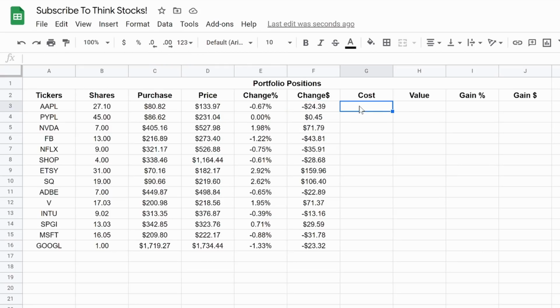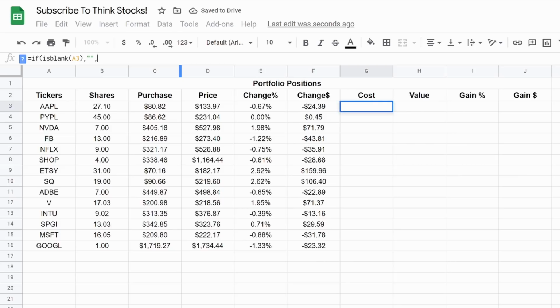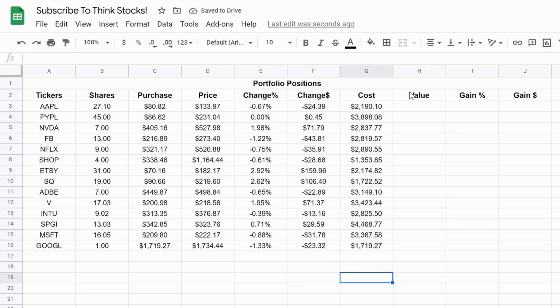So now we're going to move on to our cost. Cost is going to be another easy one. I'm just going to copy and paste the if is blank so we're not typing that a million times. And we're going to paste it into here. And then we're going to do C3 and multiply that by B3. So you can see we're just multiplying our purchase price times the amount of shares we own. I'm going to hit enter, and that is the cost of all the shares of Apple I have. Drag that down, and here's all of my cost.